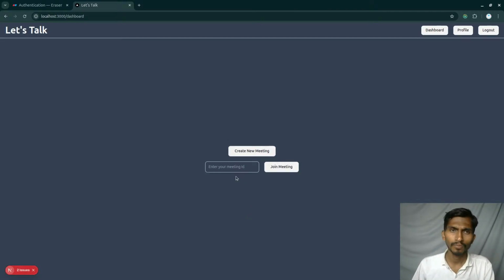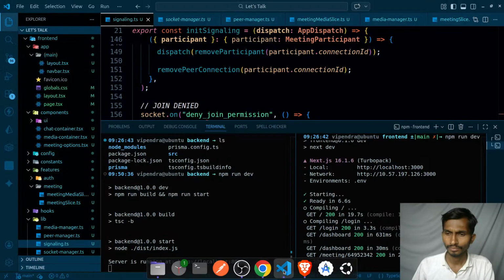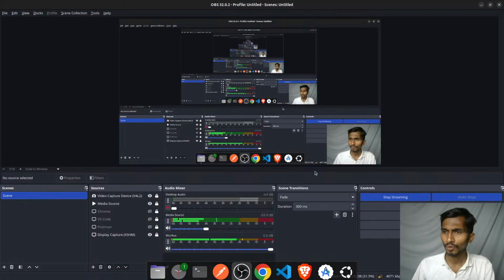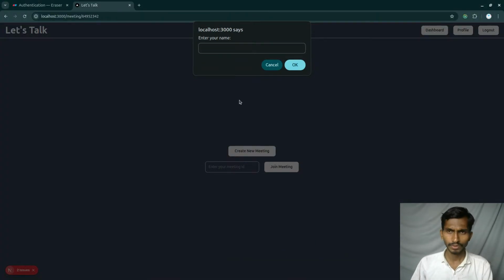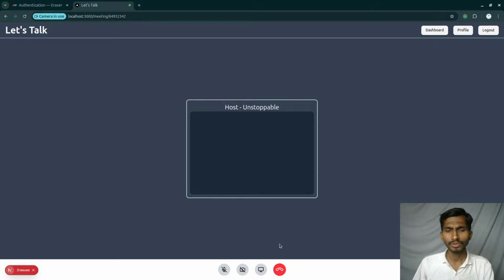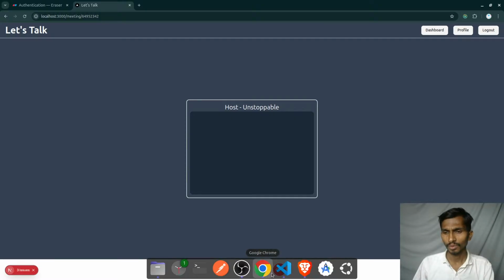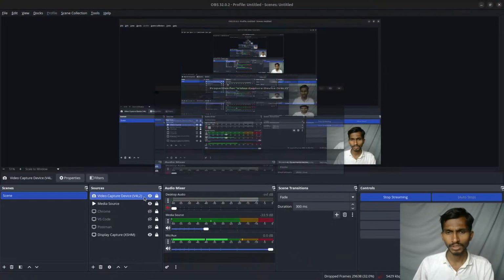Let's create a new meeting. And of course, for that I will have to turn my camera off from here. I mean, I will have to disallow this. First of all, let's enter the name. That's going to be Unstoppable. Camera is already in use, so even if I turn it on, nothing will happen because the camera is being used from the OBS side. So let me turn the camera off here.